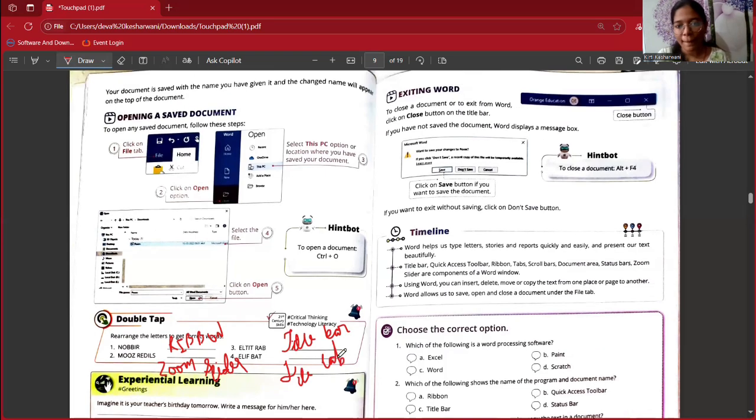Okay. Now it's time to exit Word. So we will be going to close it. We can simply click on the close, that is the cross button that is available on our screen. If we have not saved our file, we will be shown this message to save the file or don't save the file.